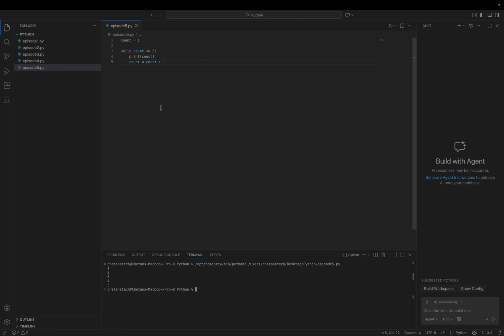Now we need to watch one thing very carefully. What happens if we do not modify the value of count? This becomes an infinite loop. The program never stops executing. Why? Because count never changes and the condition never becomes false. The loop runs forever. This is called an infinite loop. It's not really scary, just something to control.